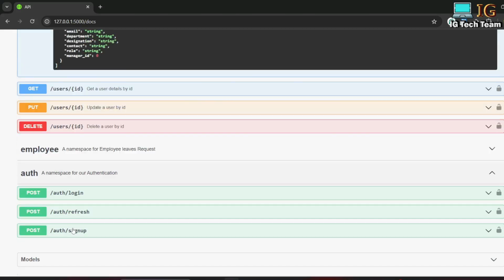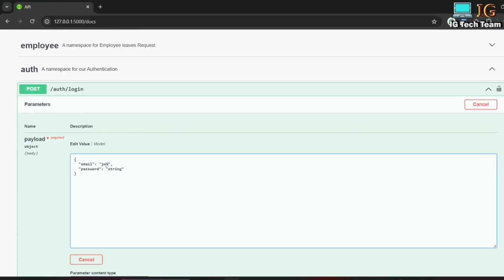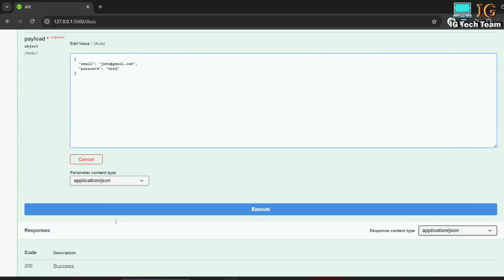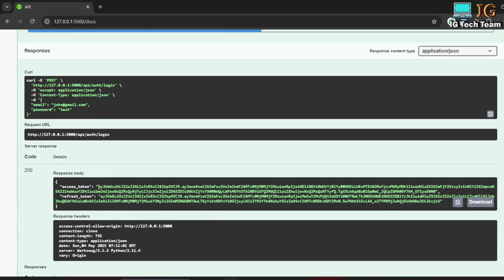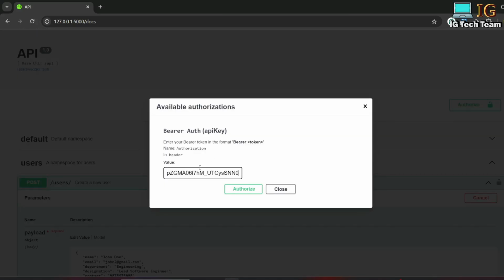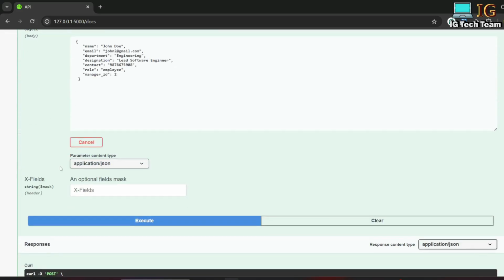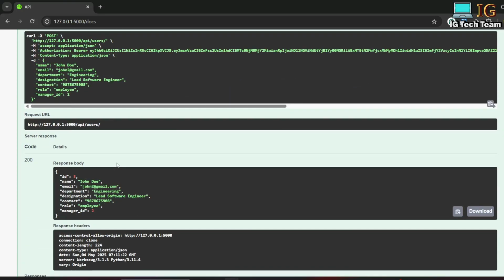I have to go to auth, login, try it out, gmail.com, password is test, execute. Now the JWT token will be required. If I go to this Authorize button, I have to write bearer, Control V, authorize, close. Now if I send this request again, execute, see, I am able to send the request now. That means I have added authorization.